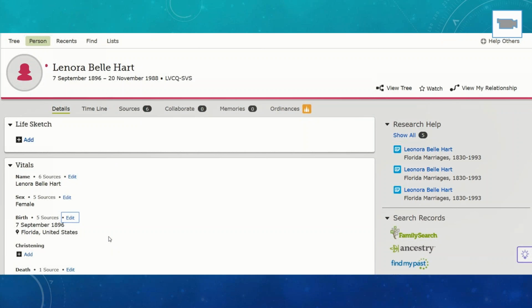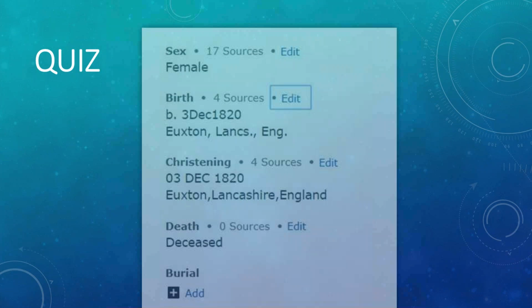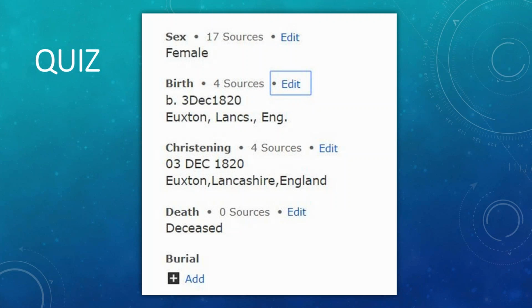So I do have a little quiz that I like to show at the end here. This is an actual record that I came across, and it shows a female who was born, and you can see they put B for birth. There are no spaces in between here, and these aren't spelled out.